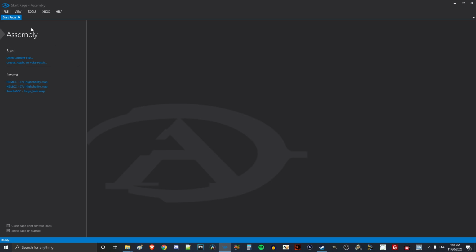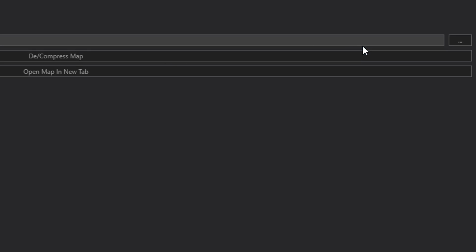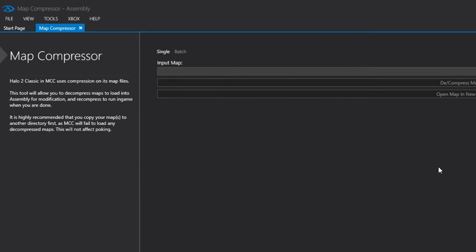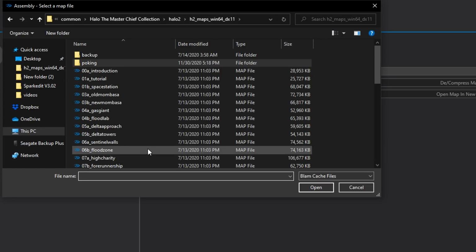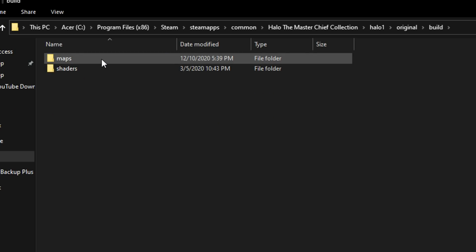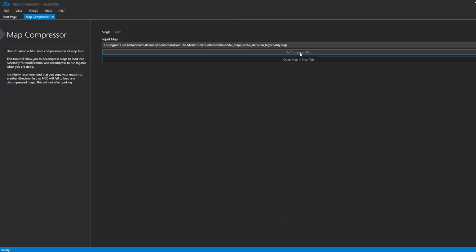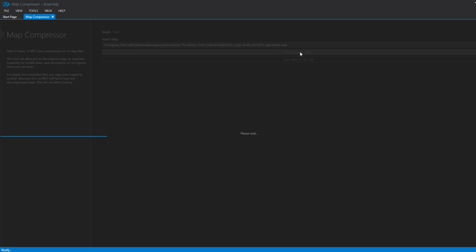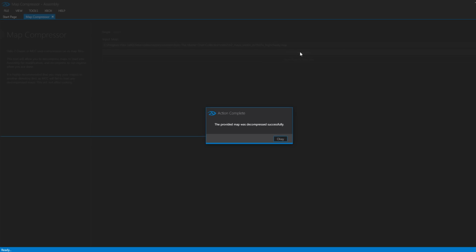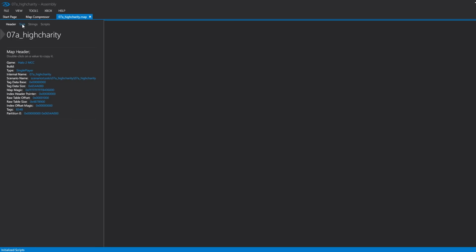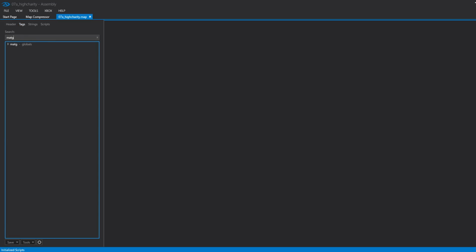For this, we go to Tools, then the Halo MCC Map Decompressor option. We'll click on the small box with the ellipses and select the Halo 1 or 2 map of your choosing. Halo 2 Classic maps are located in the H2 Maps 164DX11 folder, and Halo 1 maps are found in Original, Build, then Maps. Once you have selected a map, click on the Decompress button. Now, we're able to modify our Halo 2 Classic or Halo 1 map, but keep in mind that MCC will refuse to load any Halo 2 or Halo 1 maps that are decompressed, so once you've finished making your changes, you'll need to recompress the map using the tool.